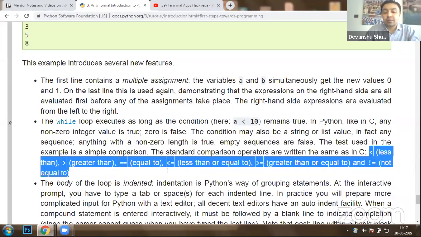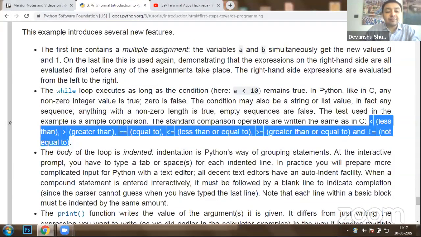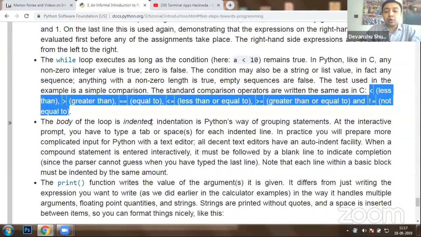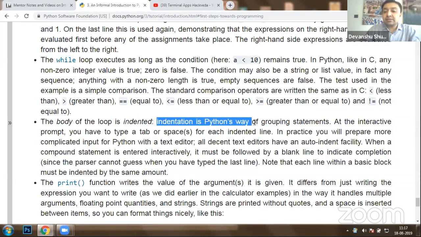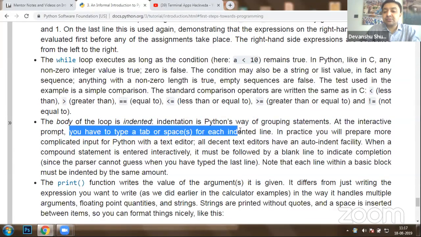Is that clear? Then finally, you have the body of the loop, and the body of the loop is indented. Indentation in Python is way of grouping the statements. At the interactive prompt, you have to type a tab or space for each indented line, and generally in Python programming, 2 indentation spaces are used. Okay. In practice, you will prepare more complicated input for Python with a text editor. So always try to give 2 spaces.